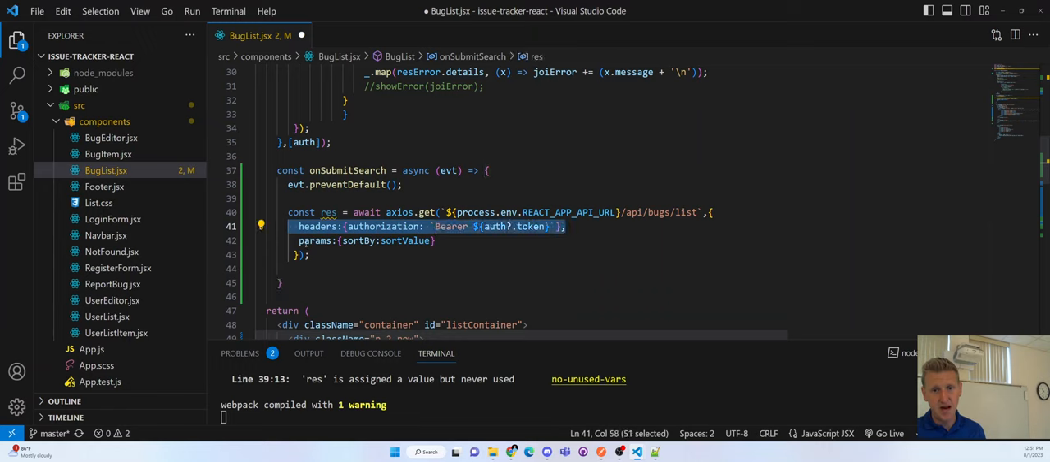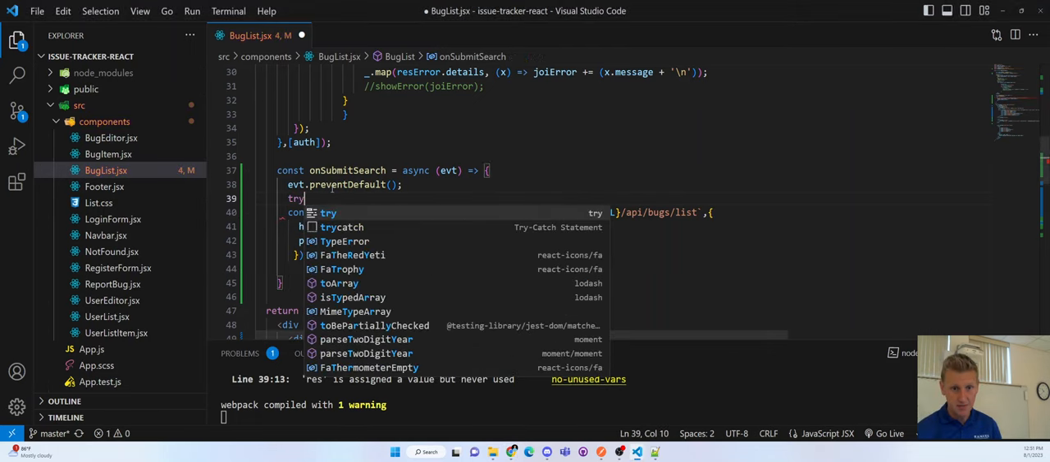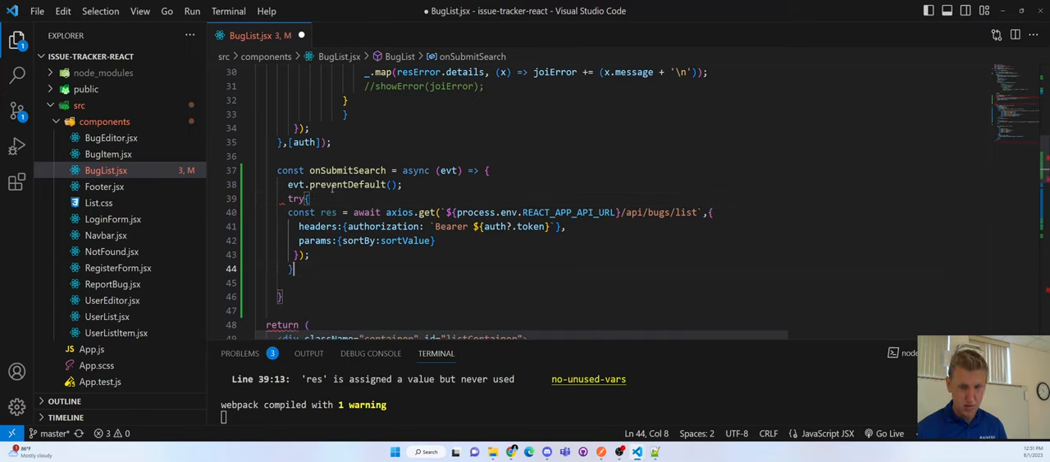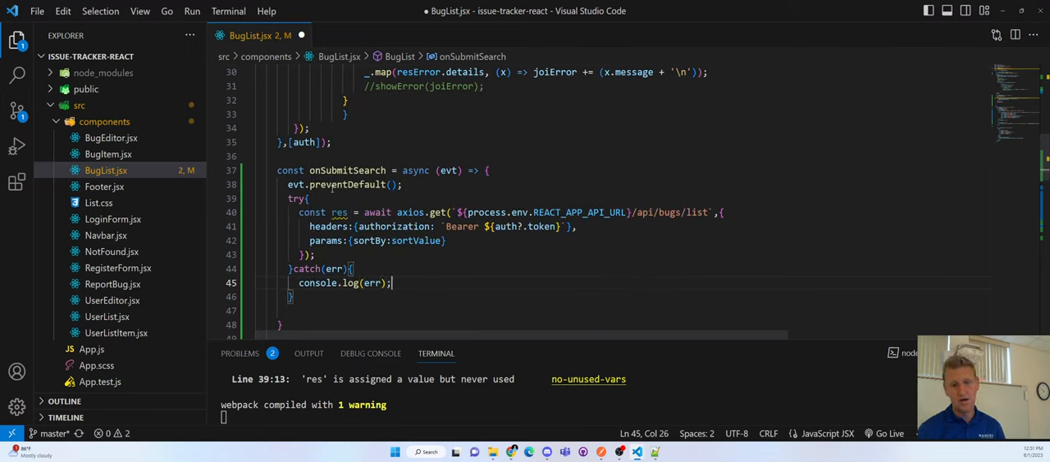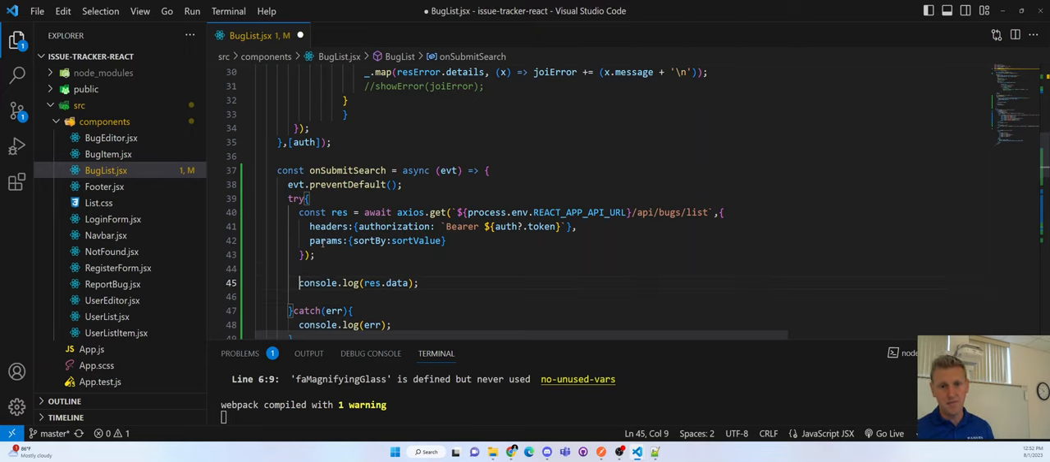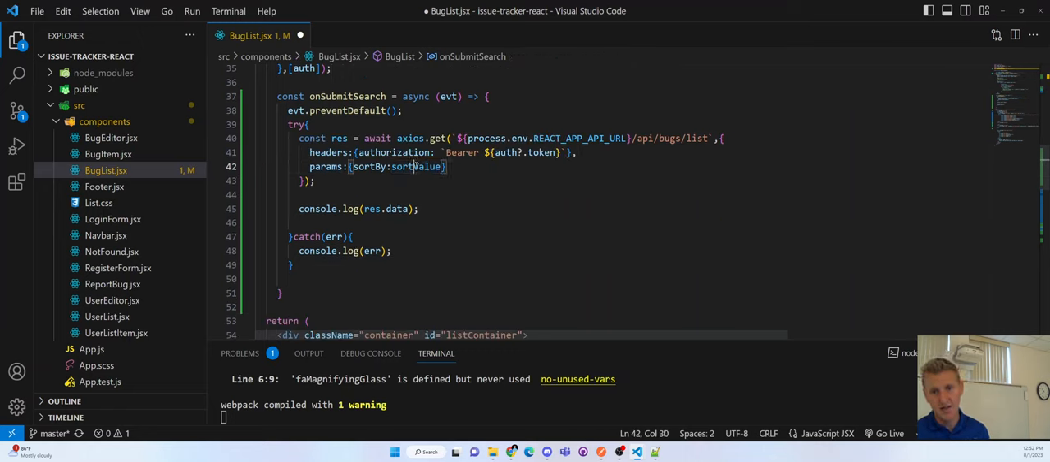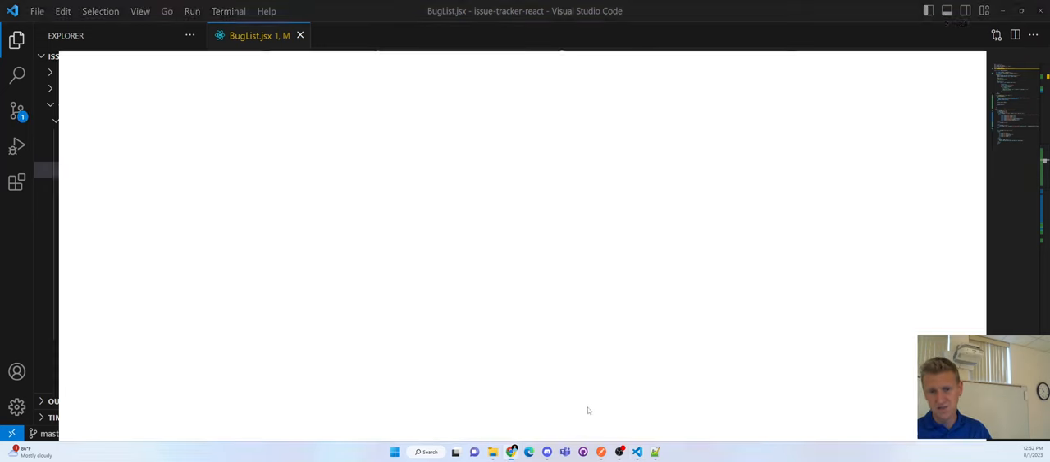So we provide the header and we provide, we're going to wrap this in a try block. And catch err, console log err. And if it works, console log res data. So we're going to see if we get the data to come back when we click the button that is the sorted data by the sort value, and console log that data, or we're going to catch the error. And I think my syntax is good here, but let's see what breaks.